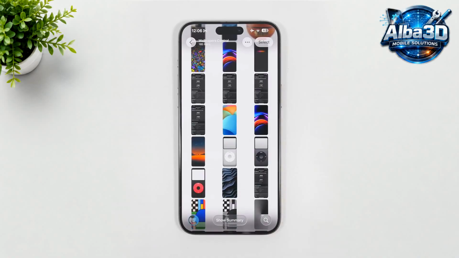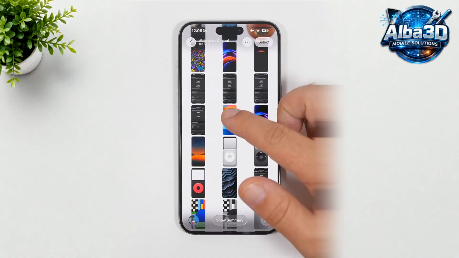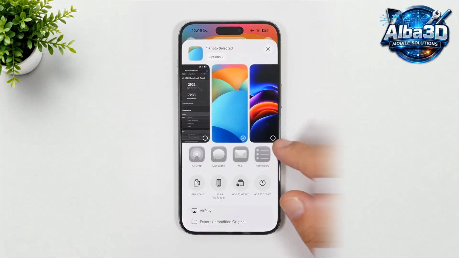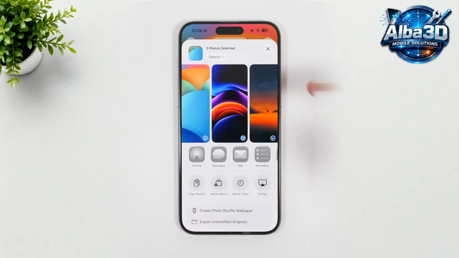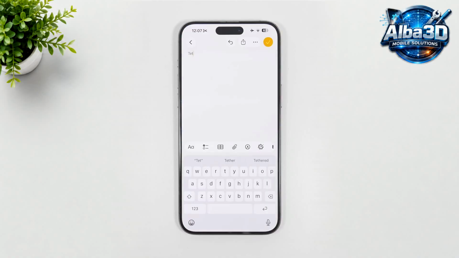Here's another one that is really useful. You can now finally set shuffled wallpapers directly from the Photos app. Previously, everything had to be done from the lock screen. On the Photos app, if I go ahead and tap the share button, I can select multiple photos right here. You can see right there it says Create a Photo Shuffle Wallpaper. You select one, simply set it as a wallpaper. You can select two or more, and now you can create a shuffled wallpaper directly from here without having to go through the lock screen of your device.